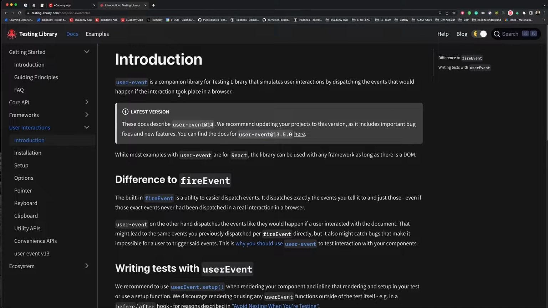event, which is a companion library for testing library. And it basically simulates user interaction by dispatching the event that would happen if the interaction took place in a browser. In other words, it will dispatch the events like they would happen if a user interacted with the document, which is what we are looking for.